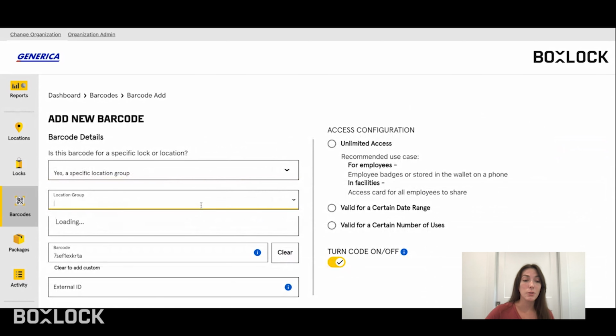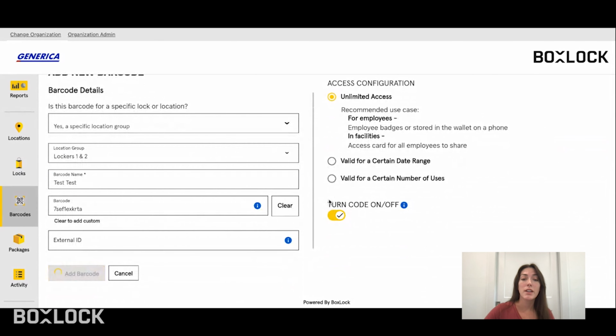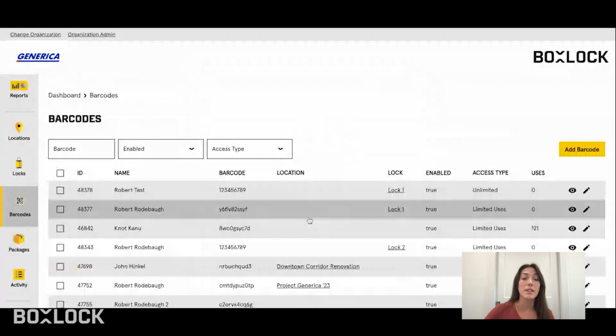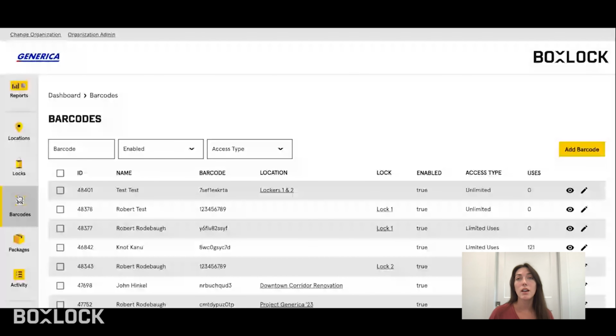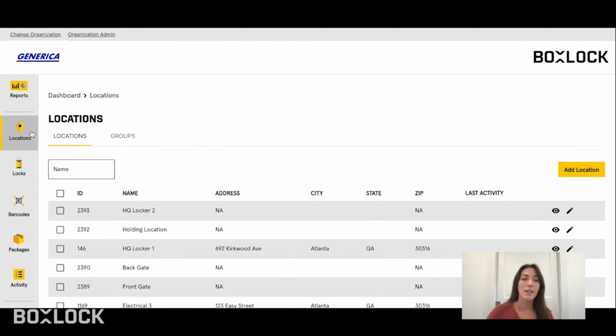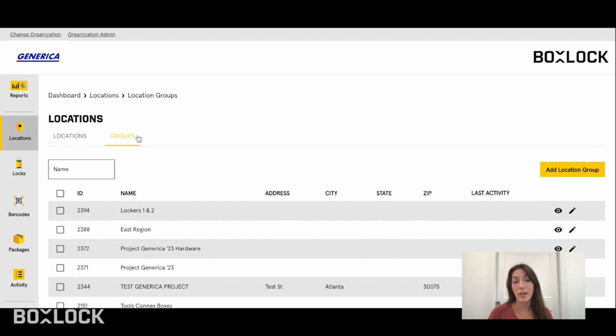So you've got a location group here, and then you would name whatever you want, like we did before, add barcode. And so now this access barcode is going to open the 2 locks under the HQ Locker 1 and HQ Locker 2 locations specifically. And you can see that access here as well under the locations. And that is really the main things with locations and location groups and organizing.